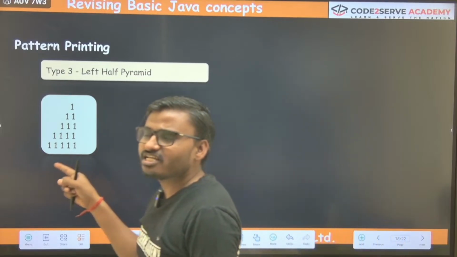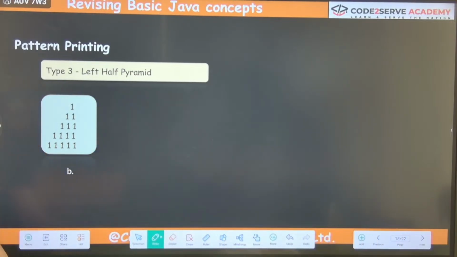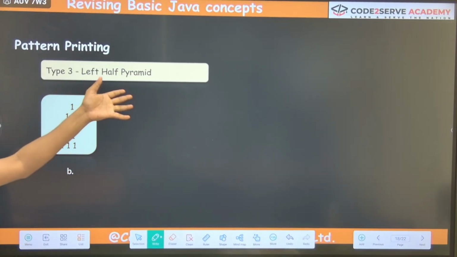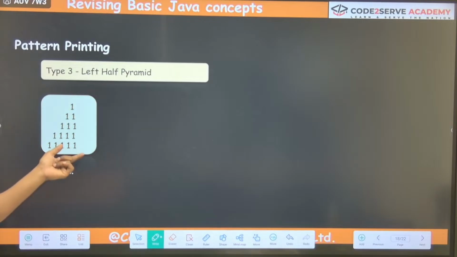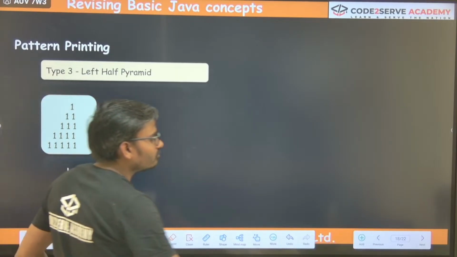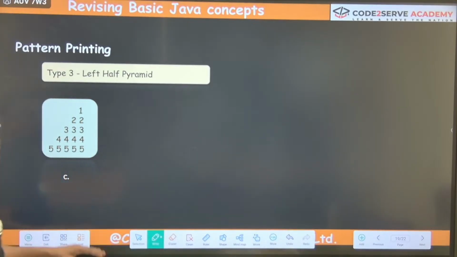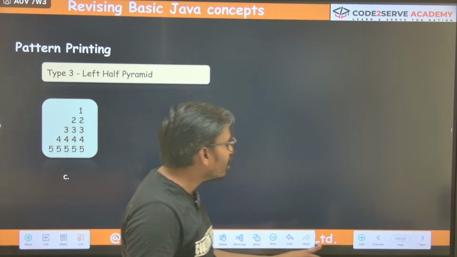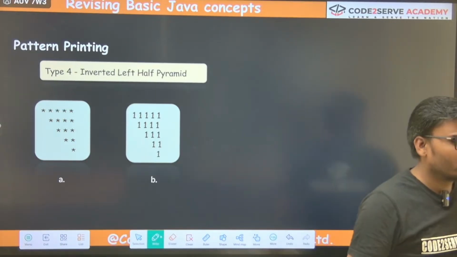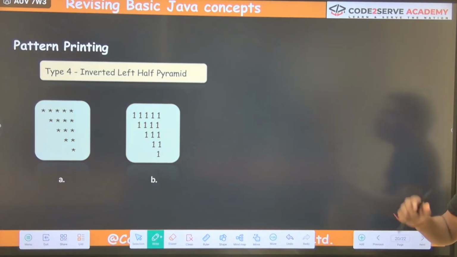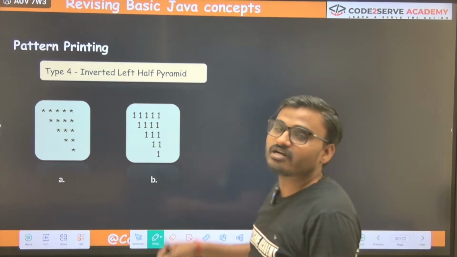So this one you can easily solve. It is straightforward. What you have to do is, instead of printing star, you have to print 1. Got it? Next, this one is also the same. Instead of printing 1, you have to print i, that is the row number you have to print. All right. So this third part we have completed. Now let's move forward to the fourth one, that is the inverted part.